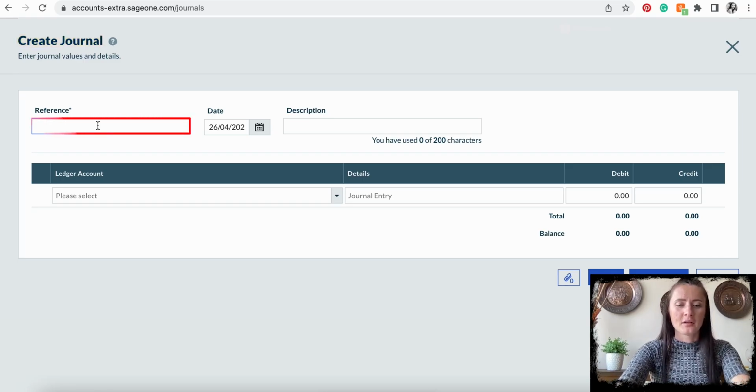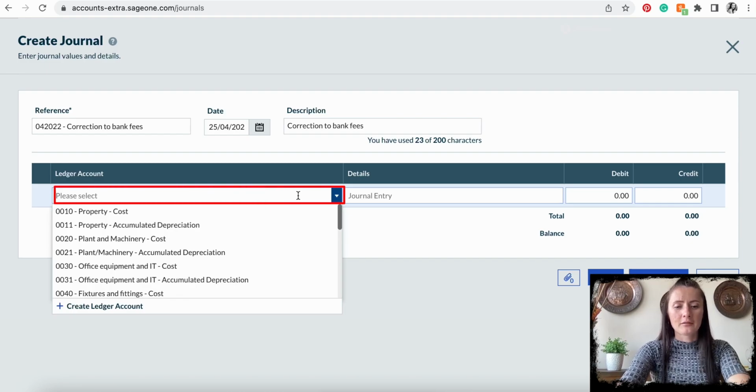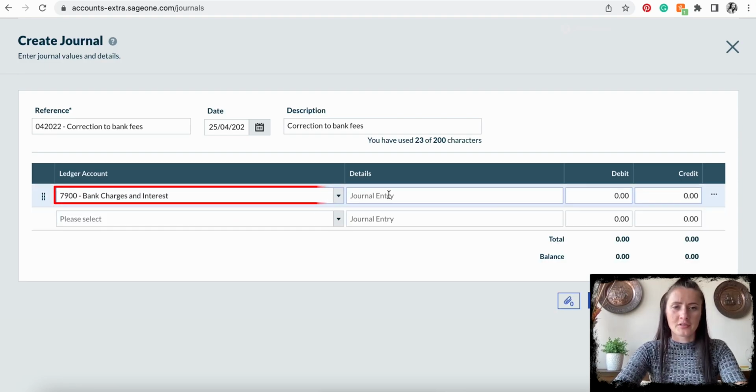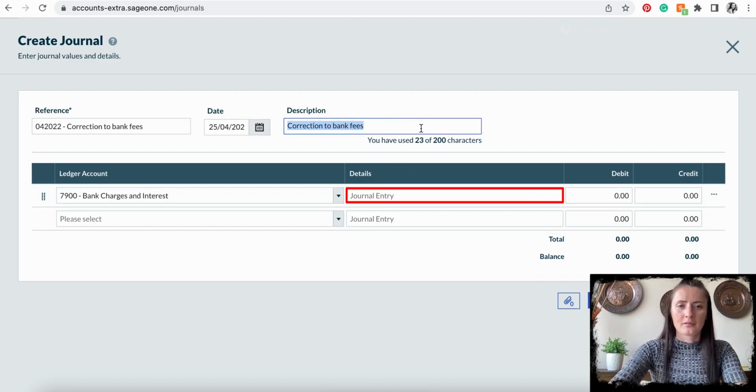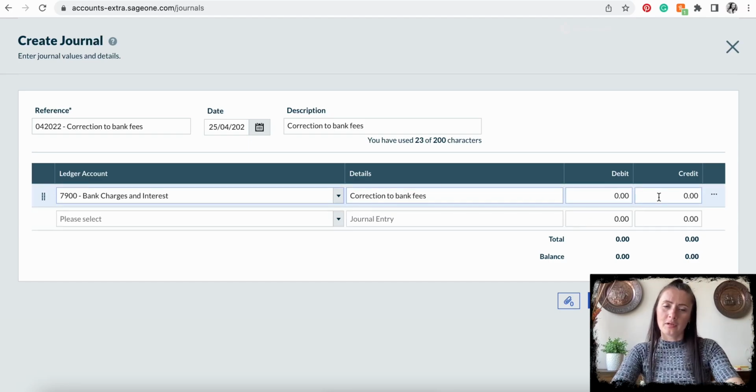For example, reference for 2022. And for example, it's a correction to bank fees. Select the date, description, okay, select a ledger account. I will have bank charges and interest, then I will copy the same description there, but you can add more details. And because the original amount was entered as a debit, so an increase in a cost.